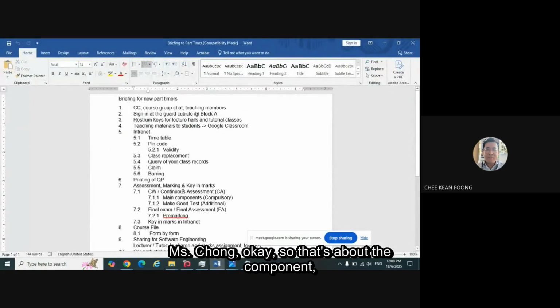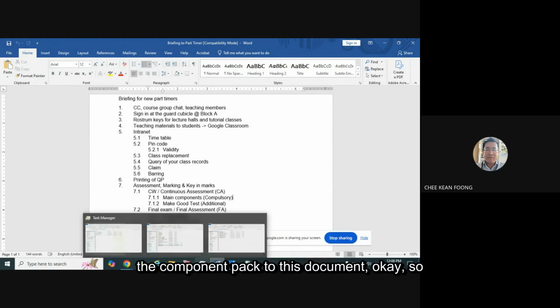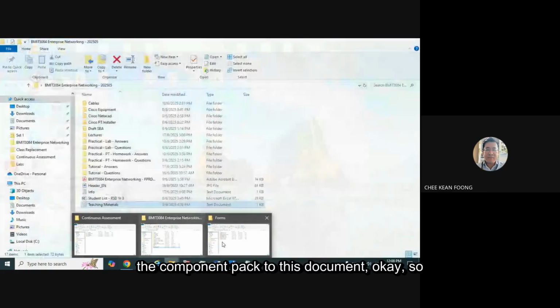Okay, so that's about the component. So the component, back to this document.